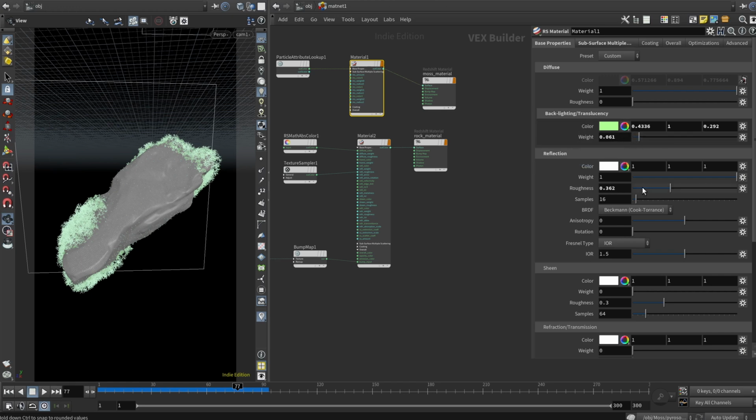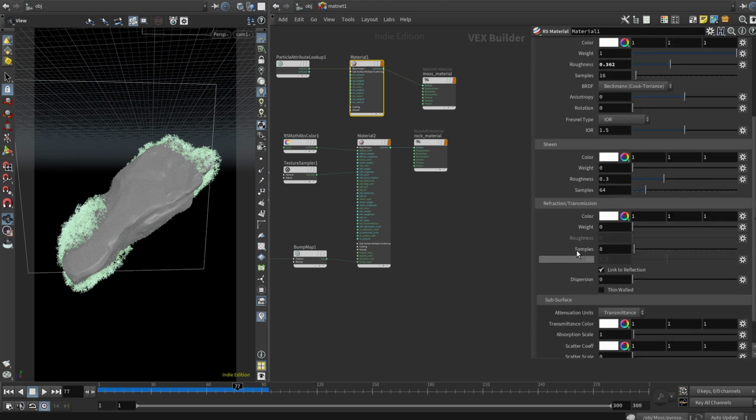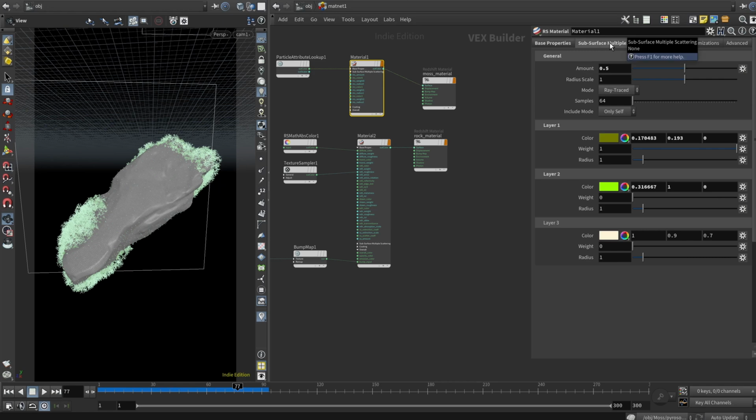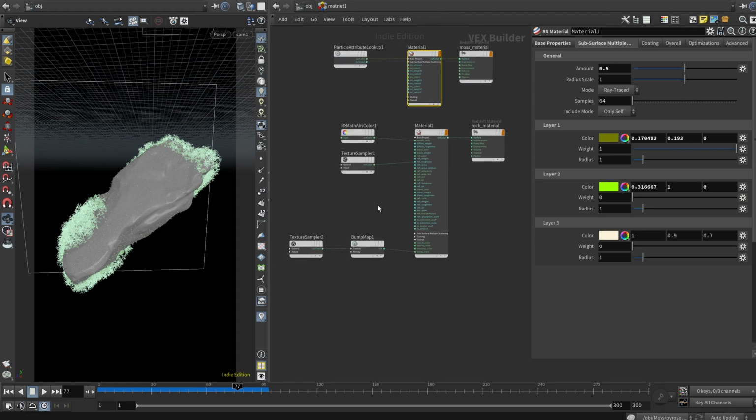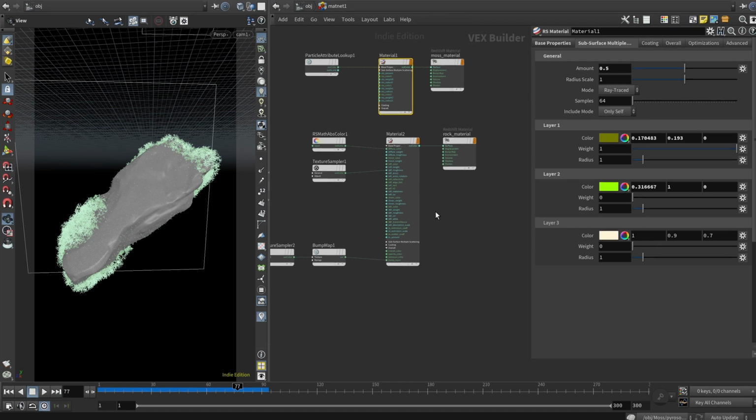For the reflection, I'm using 0.362 for the roughness, and let's go and check subsurface multiple scattering. So the amount is set to 0.5 and we have 3 layers. Basically what I did, I created a sort of color palette that I used here for these colors. I'm still learning Redshift, so if there's something that I did wrong, feel free to let me know, because in Octane it's a bit different to create all these subsurface scattering materials.